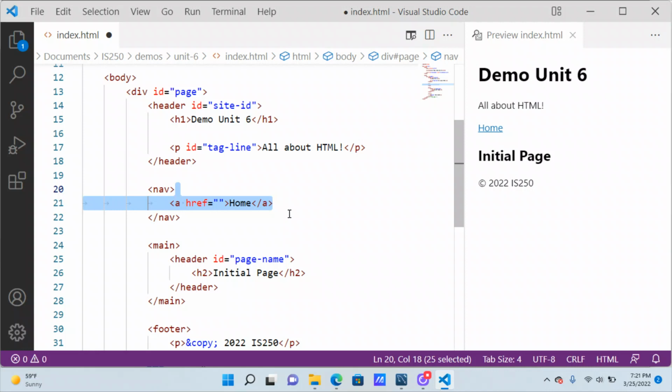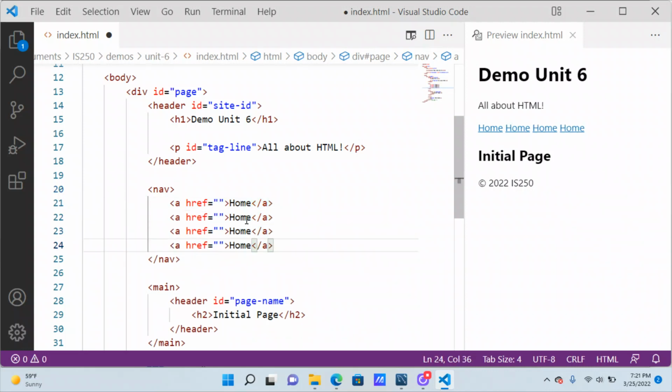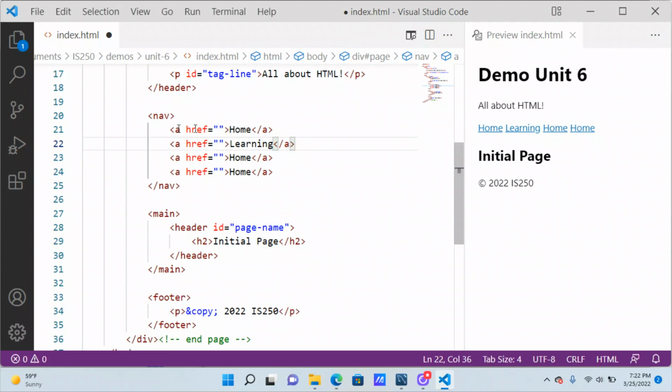So I can take this and duplicate it 3 times, so I've got 4 of them. And I'll do a slightly different structure this time. Let's say the About page is actually my learning page. And then I've got a gallery page here. And then I've got my contact page here.